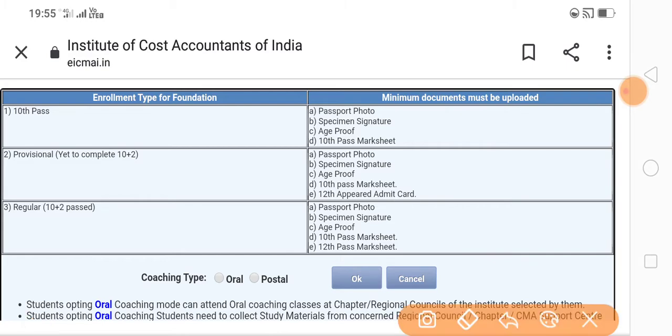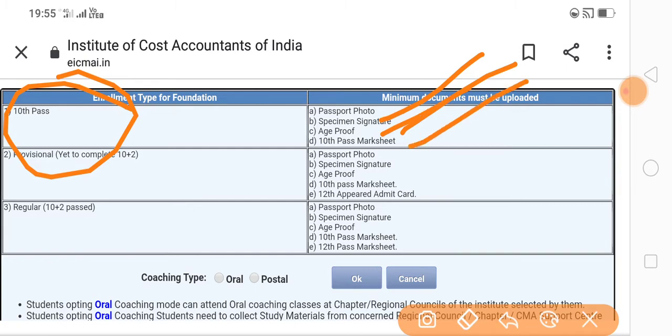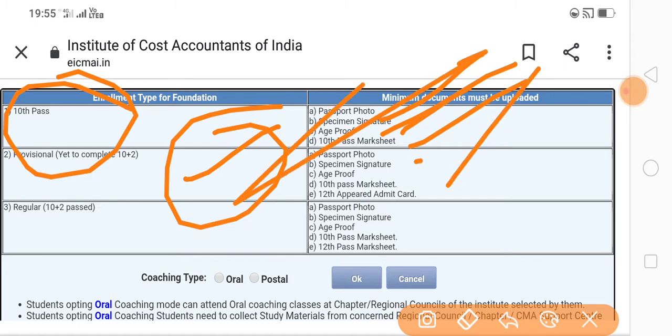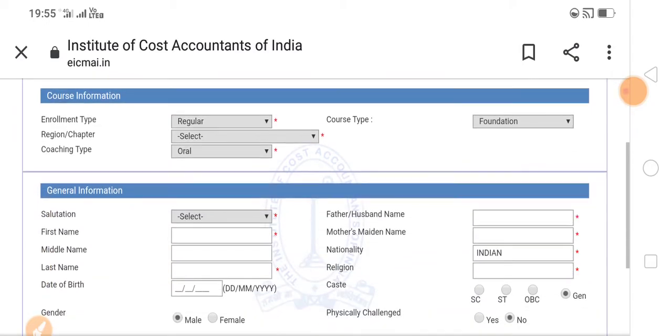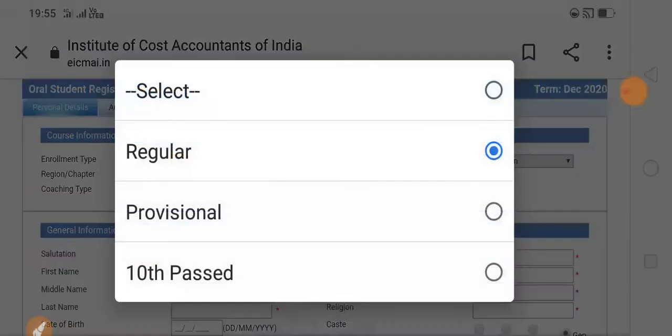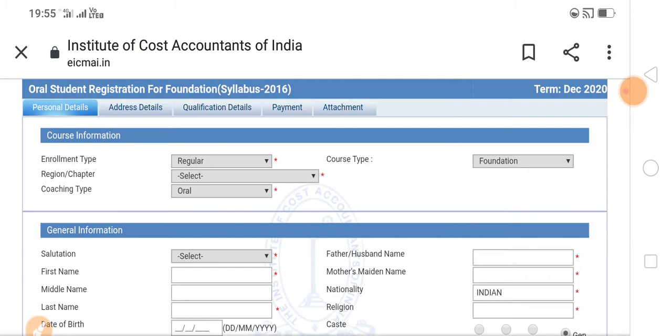Here it is mentioned: if you have passed 10th, you need a passport-size photo, signature, age proof, and the 10th class mark sheet, and 10+2, that is intermediate or CBSE, whatever you have. If you have not yet completed 10+2, no problem. Select your degree and your mode, oral or postal. Oral means you regularly go to college and academic coaching centers. Postal means you prepare by yourself. Here the course type is foundation, which is already hidden, so we need not edit it.